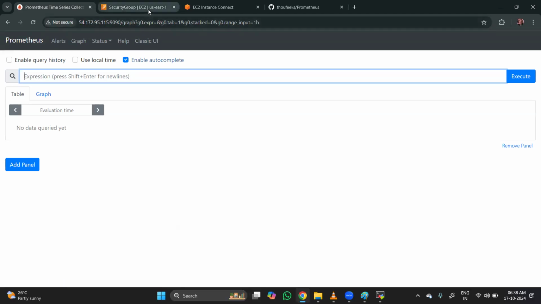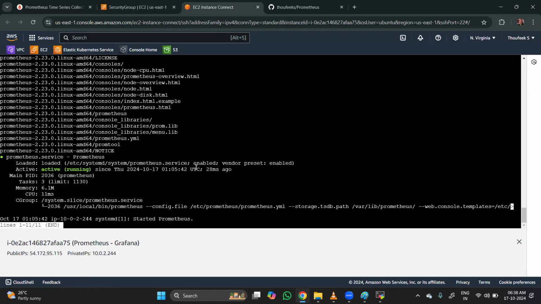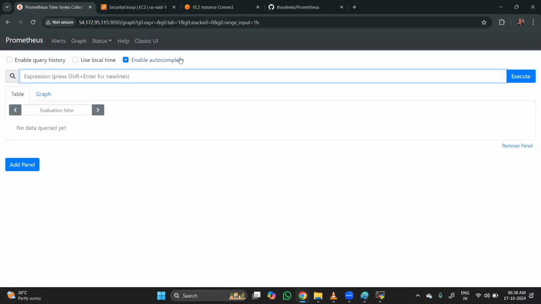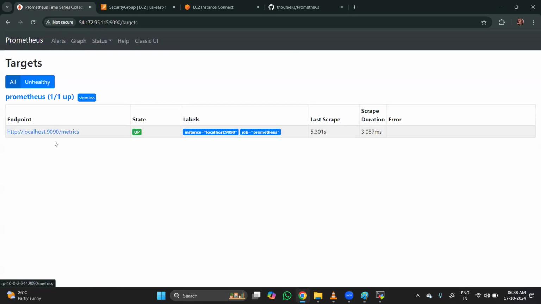Got it. Yes. So here, Prometheus is successfully installed. For Prometheus, we need to go to the status. This is the Prometheus dashboard. Here we can see the targets. Targets means the specific machines that we need to monitor. Click on targets.